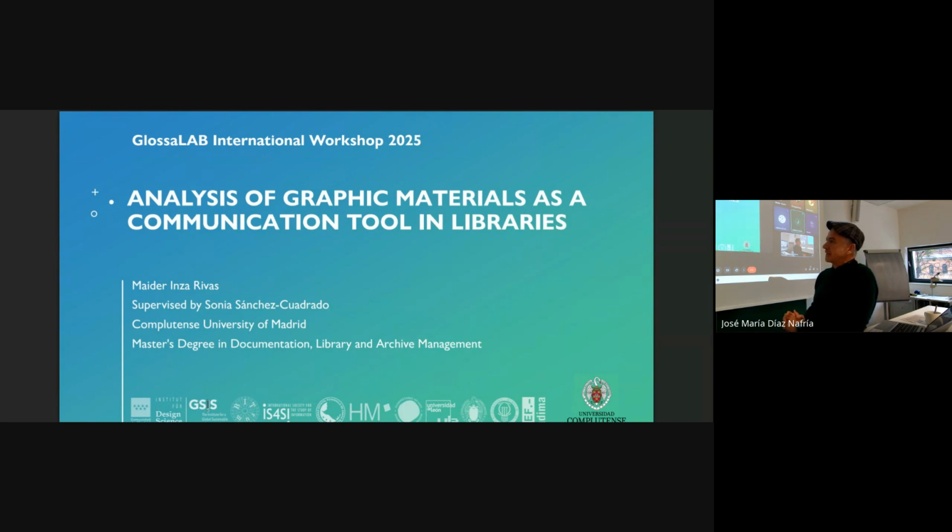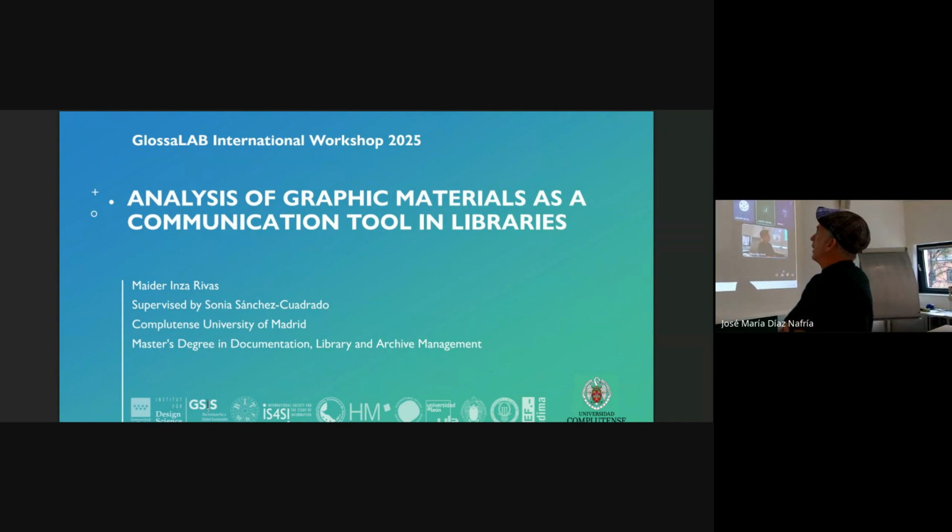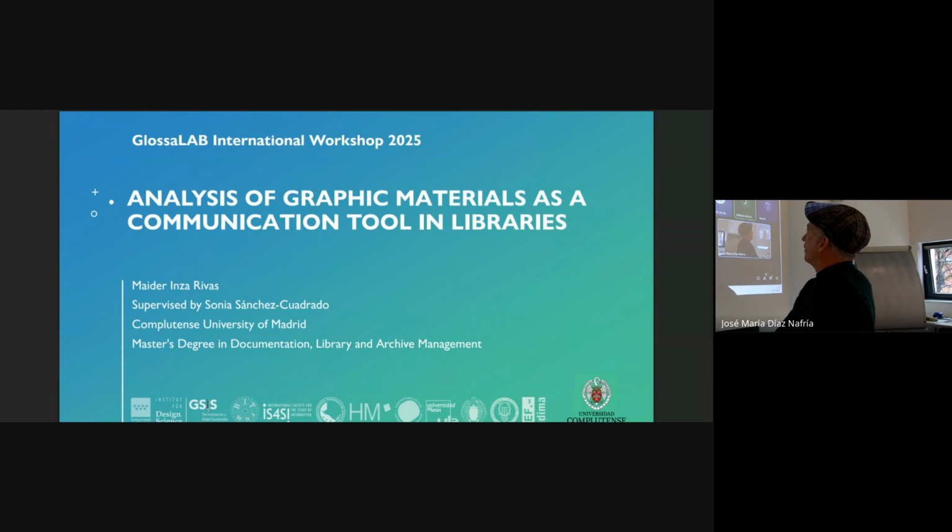So Maider is working together with Sonia, supervising from the Universidad Complutense de Madrid, and is working in the framework of the research we are carrying out together. So here is Sonia, the supervisor, and Maider is going to present this analysis of graphic materials as a communication tool in libraries. Thank you very much, Maider. So you can go ahead.